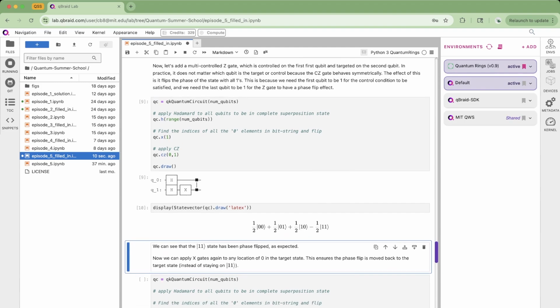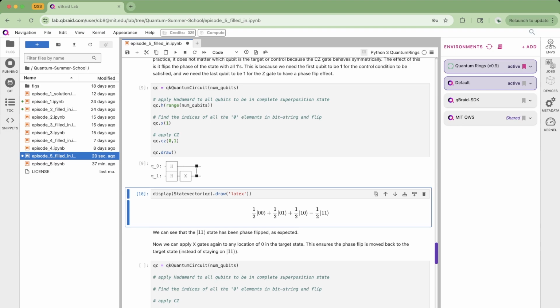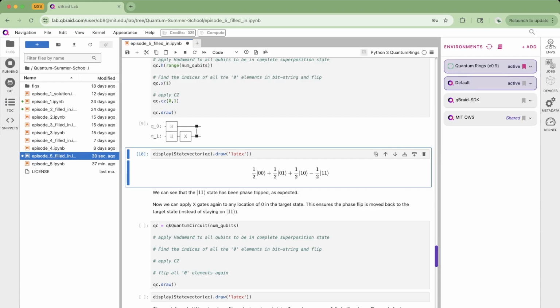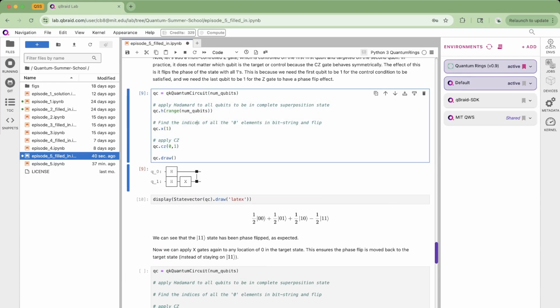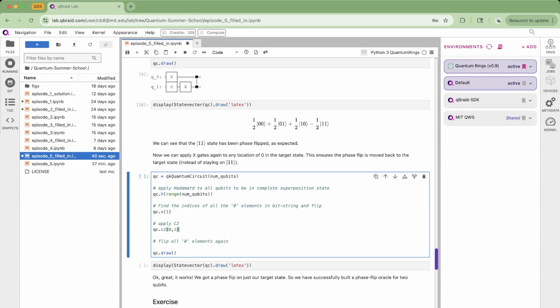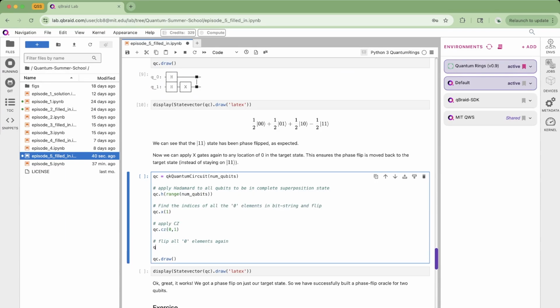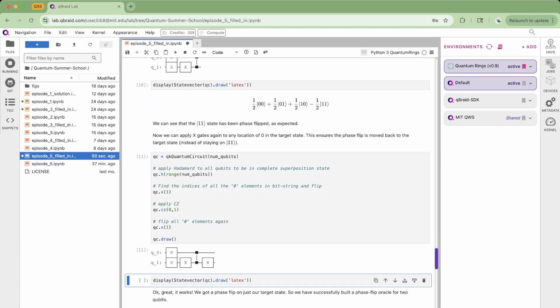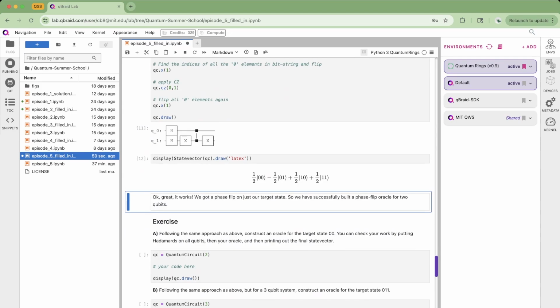But this is not exactly what we want. We want it to flip the phase on the 01 state. So if we want to do that, then what we need to do is flip one of these ones here, in fact the leftmost one, and that will put the phase on the 01 state. So now repeating all these same steps again, but now adding on the final bit, we just need to flip back the first qubit. And now we've picked up the phase on our 01 state, which is exactly what we wanted.